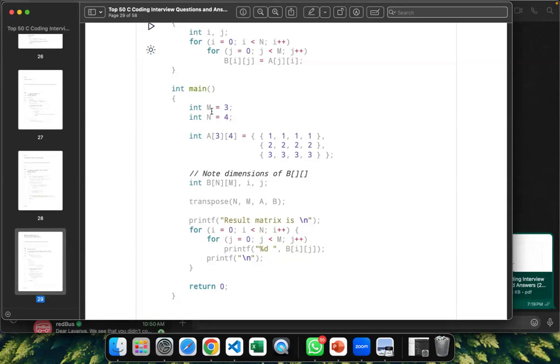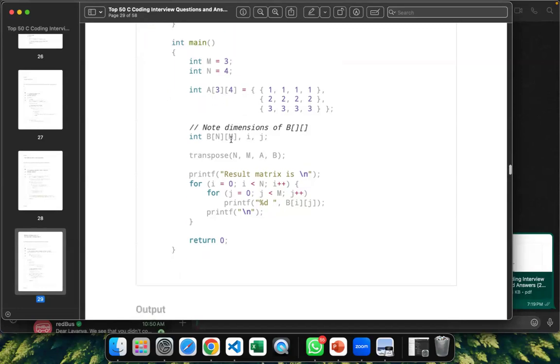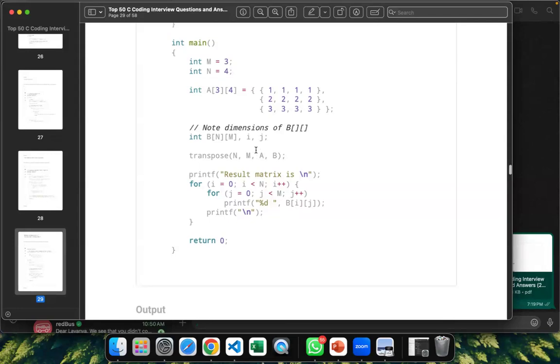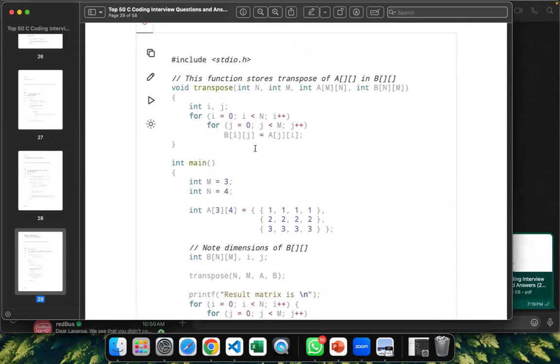So you take rows and columns as m and n. You create an array: 1, 1, 1 and 2, 2, 2 and 3, 3, 3. Now you know the dimension, right? The dimension is row into column. So row is 3, column is 4. Now you pass it into the function transpose. What it does is, rows should exchange with columns, right?